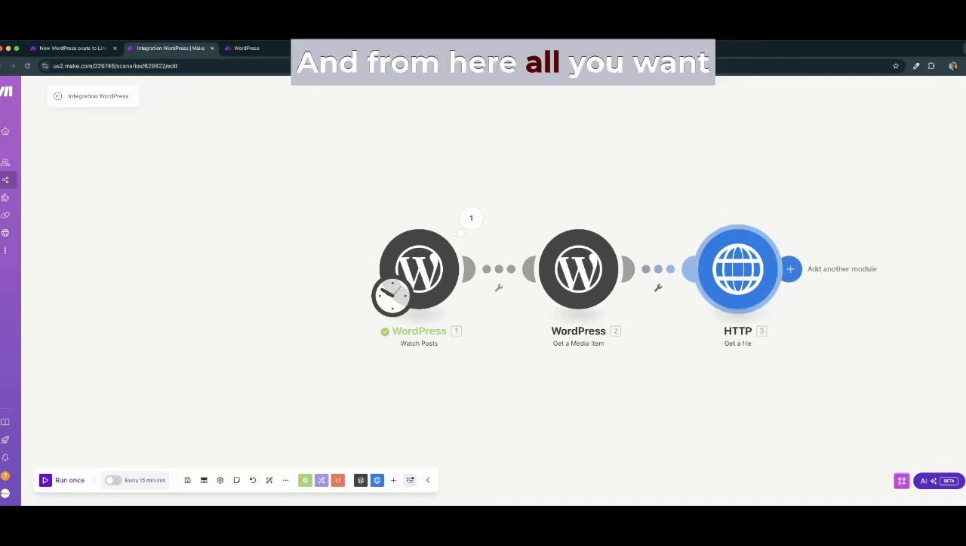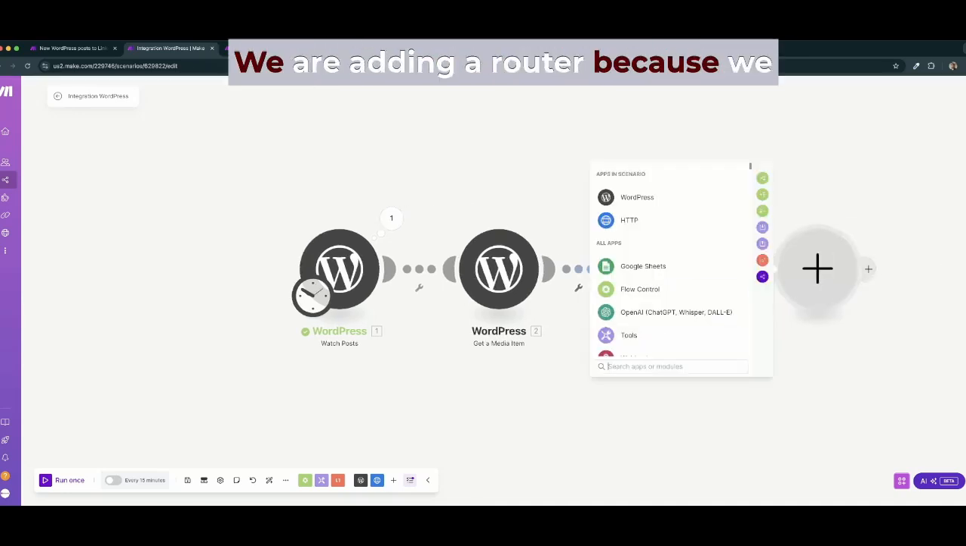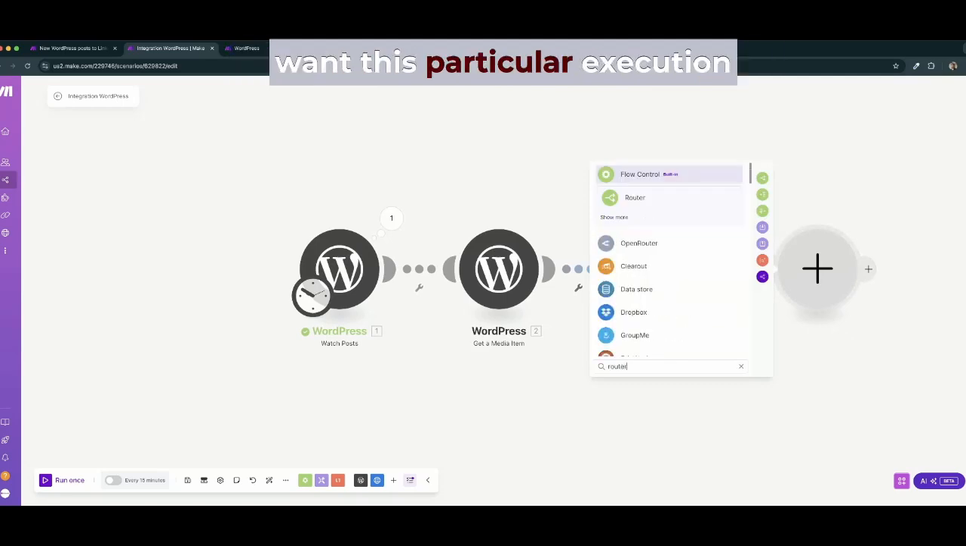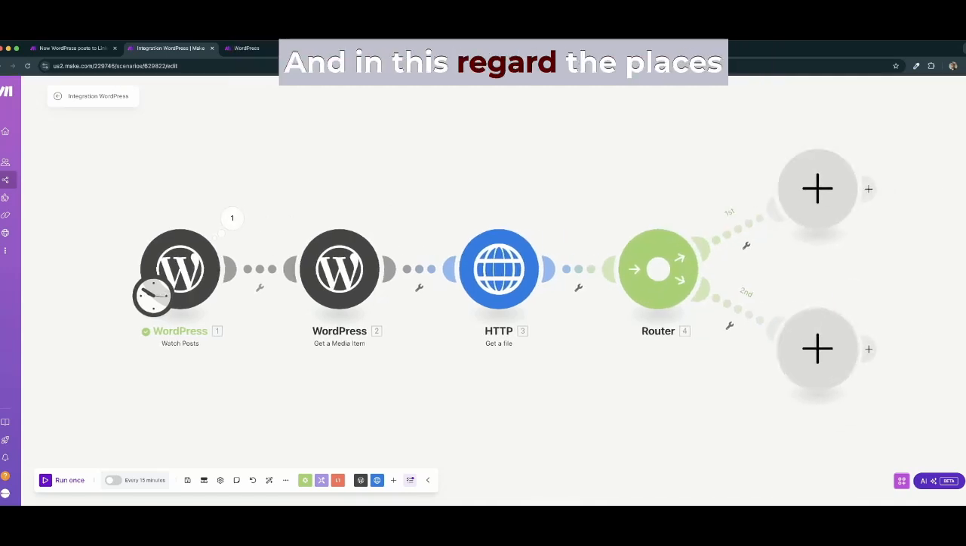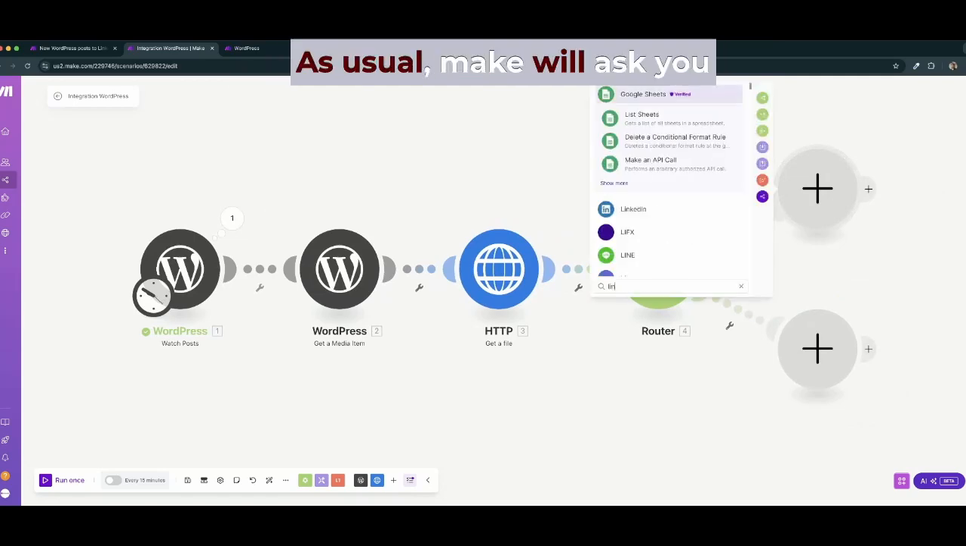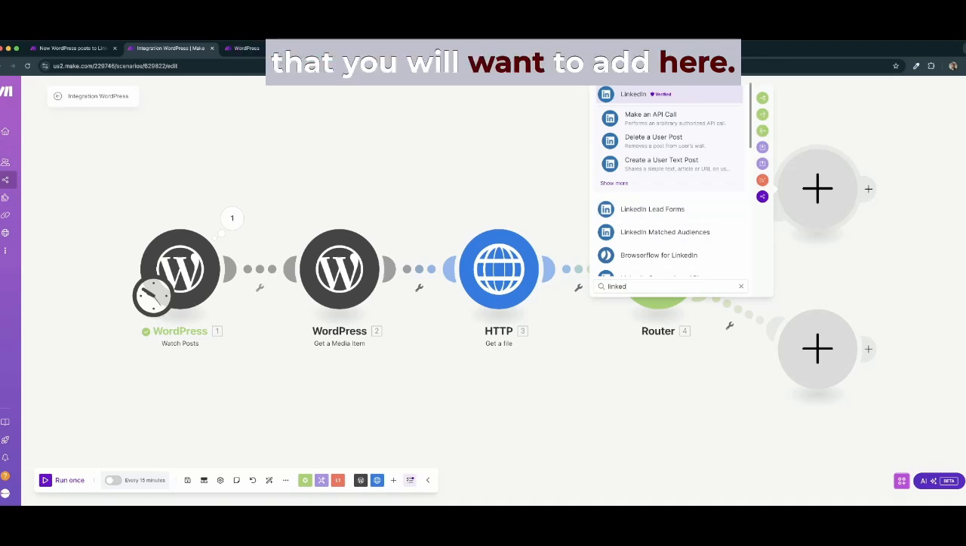From here, all you want to do is add a router. We are adding a router because we want this particular execution to branch out into different places. In this case, the places are the social media platforms that you want to connect to. As usual, Make will ask you to connect with every single thing that you want to add here.